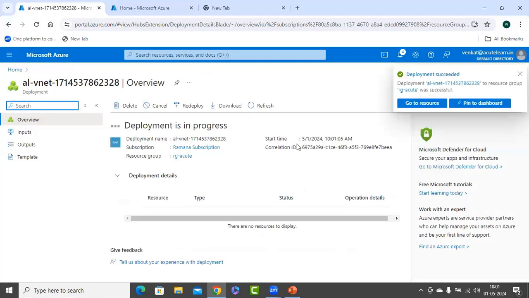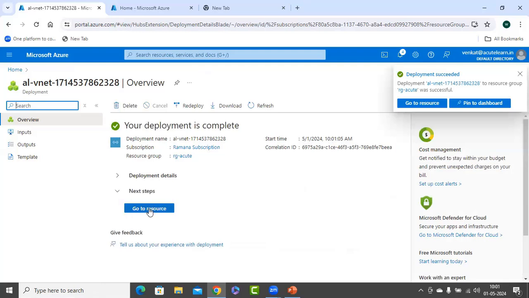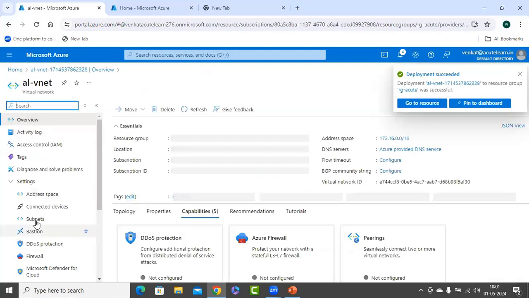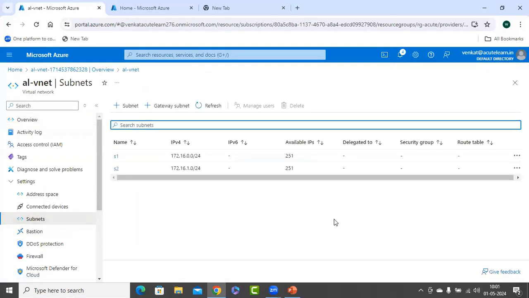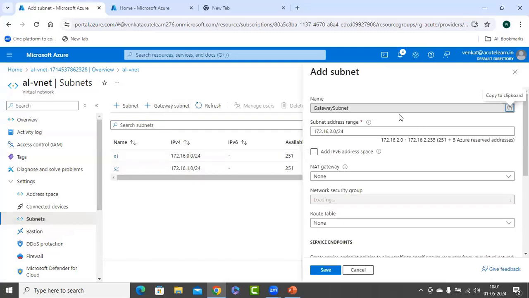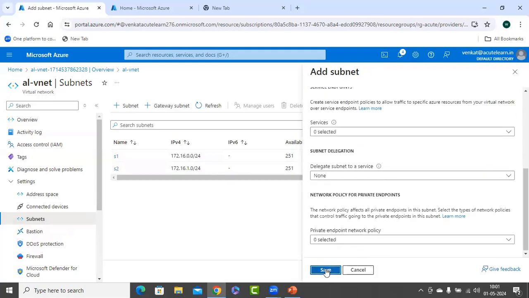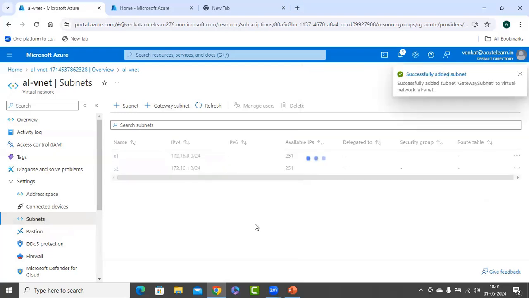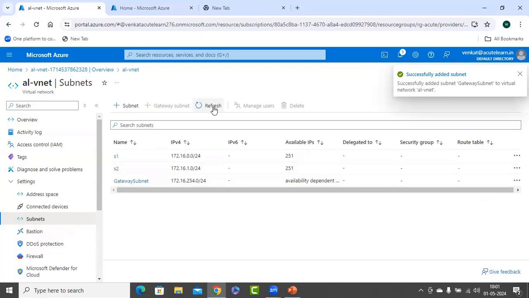So we can go to the VNet. I see subnets S1, S2. Now you see a gateway subnet. Let's create a gateway subnet. I'm giving it 254.0. It automatically takes the name as gateway subnet. We cannot change the name. So create a gateway subnet.